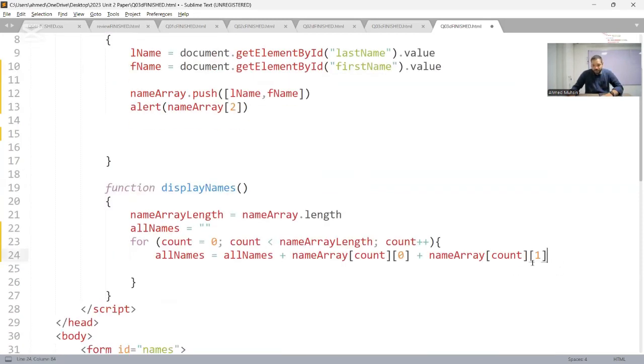Now it comes to the end of this, it will try to come down, but at the bottom there is nothing. So it will go up again. It's a for loop. When it goes up, the count will increase by 1. So the count was 1, now it becomes 2. Is 2 smaller than the name array length? The name array length is also 2. Is 2 smaller than 2? Answer is no. When the answer is no, the cursor will not go inside. The cursor will jump out. So when it jumps out, it means the for loop has come to an end.